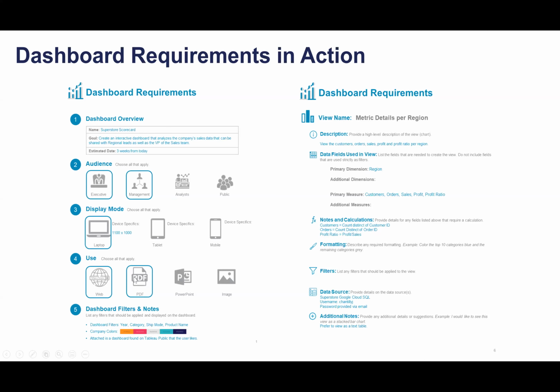Next, the intended use case for it is a web as well as a PDF, a printable version. And then down below, we have information related to the dashboard filters, the company colors, and then a sample of what this dashboard could look like based off of a link that the VP saw on Tableau Public.